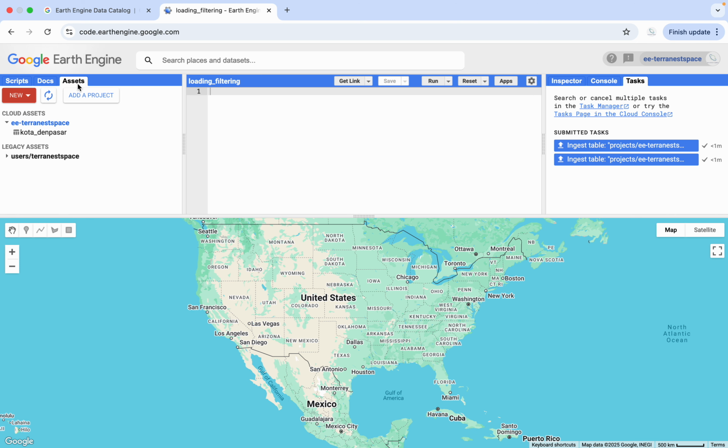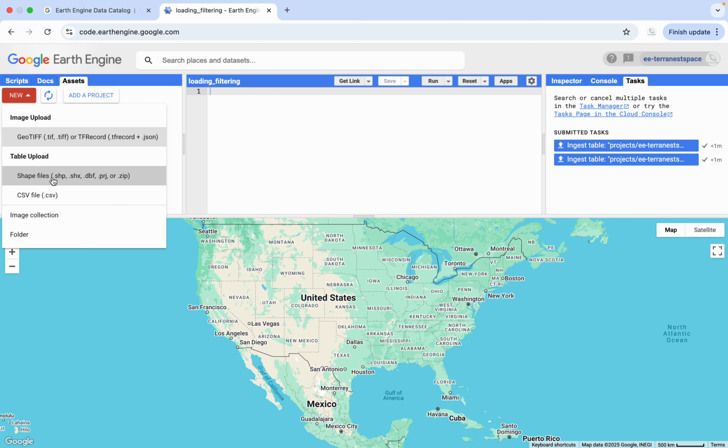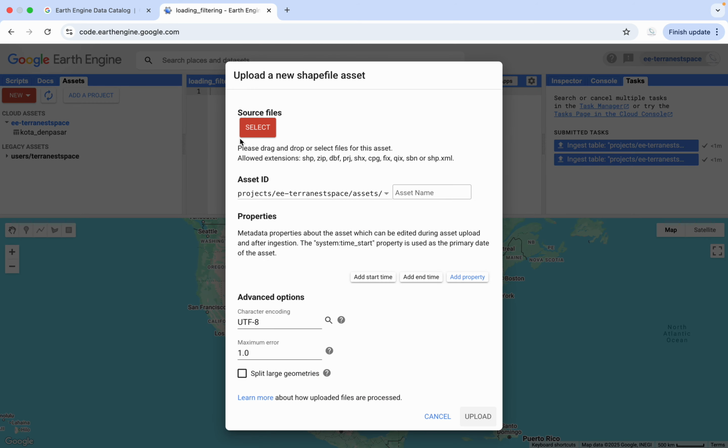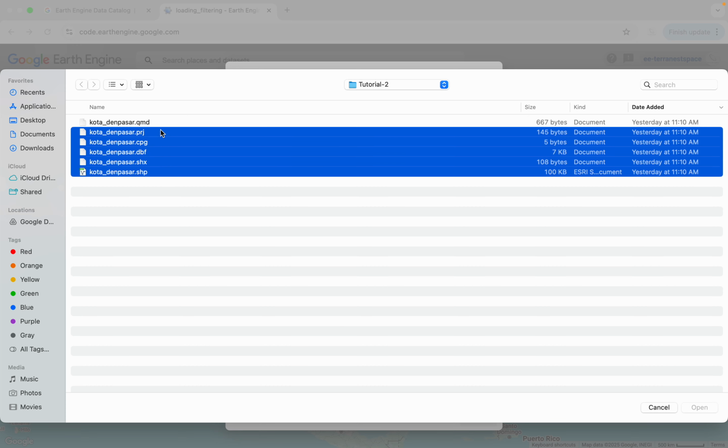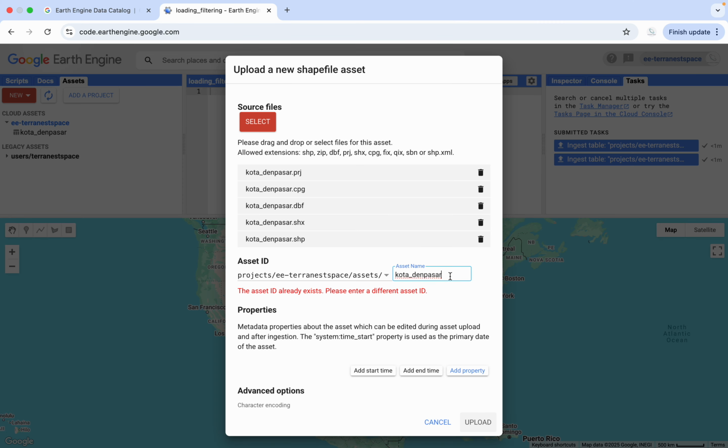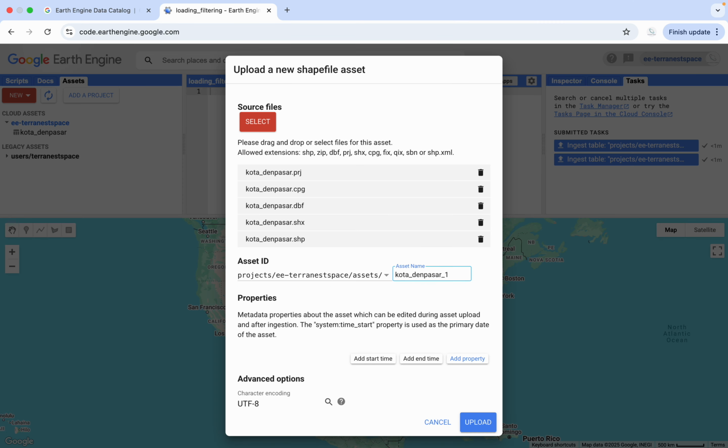To load the shapefile, you can go to the asset in here and then click New and then click Shapefile. Here, you can select the source of the file. In this case, select the relevant file from Kota Denpasar and then open it. You can rename the asset name in here, and then after that, start uploading them.